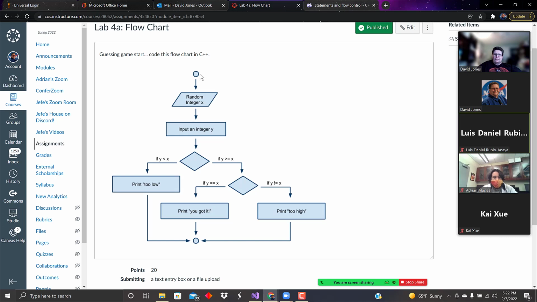So this is the start. The parallelogram is taking action. Rectangles are doing action that shows on the screen. And the diamonds are decision-making things. So that's worth checking out.